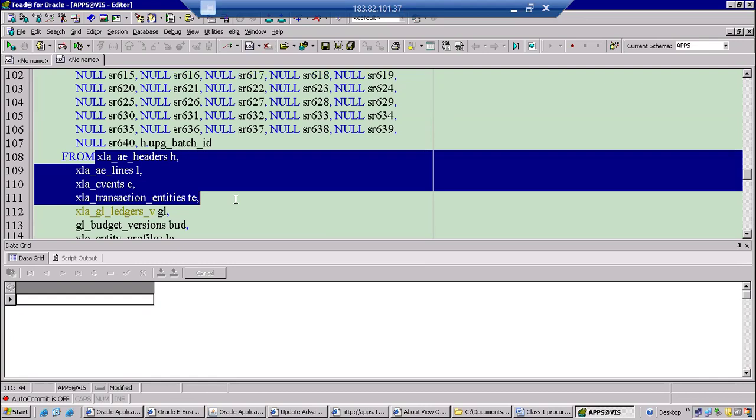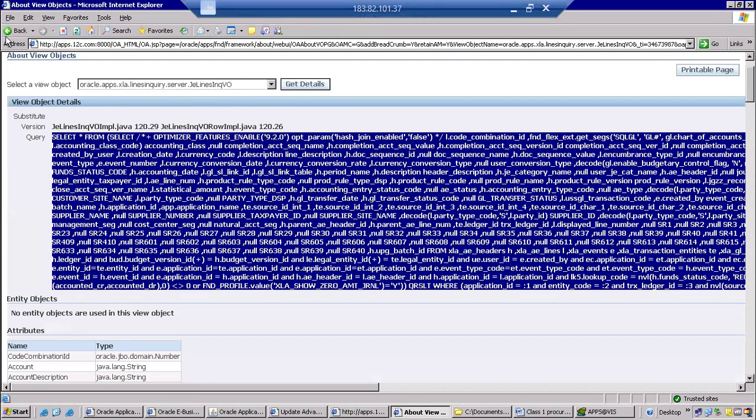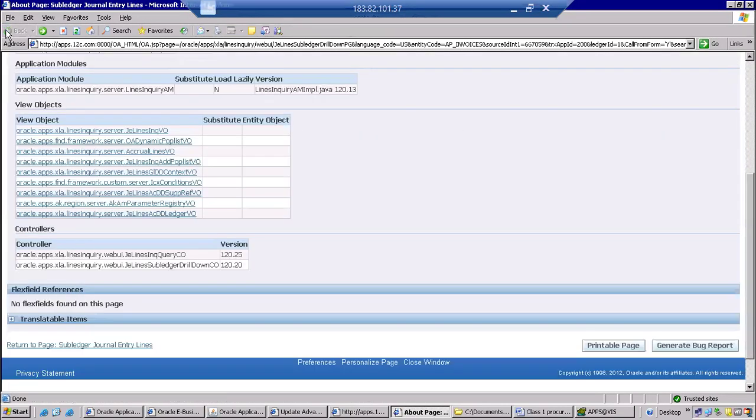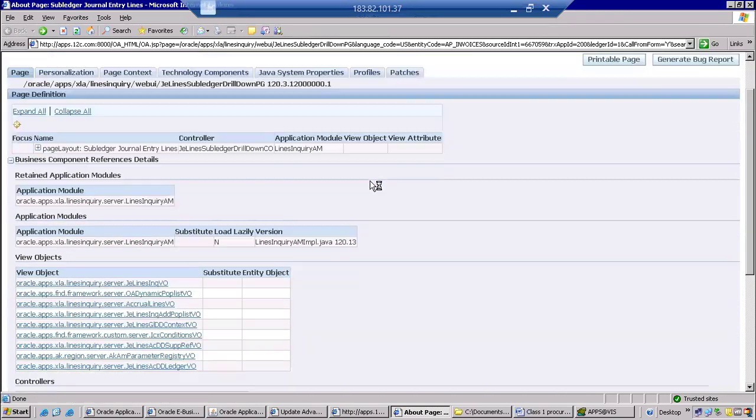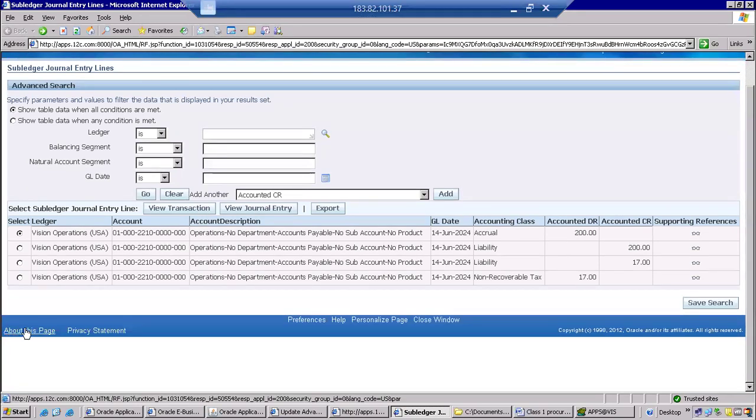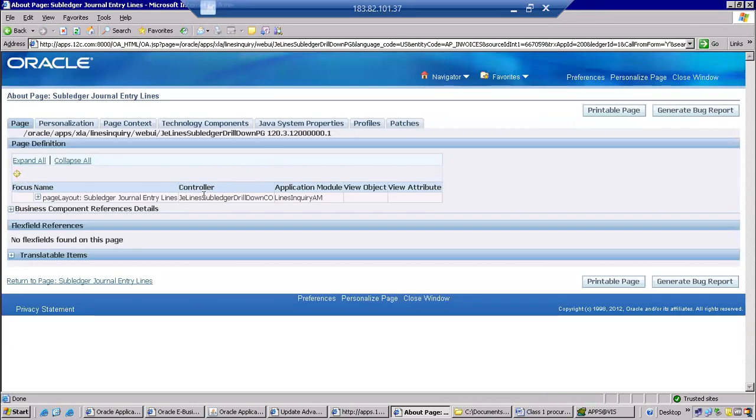Okay. If it is an OA Framework page, this is the best way to identify it. So how to do it? I'll show you the navigation again. Very first step, go to About This Page. And after that, what next? Next step, Business Component Reference detail, expand it.